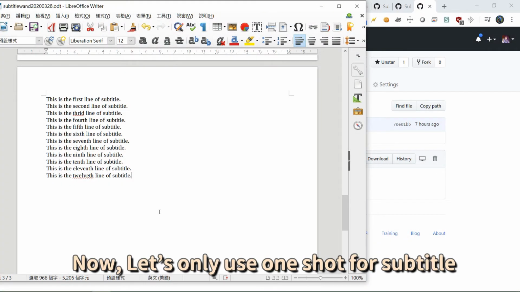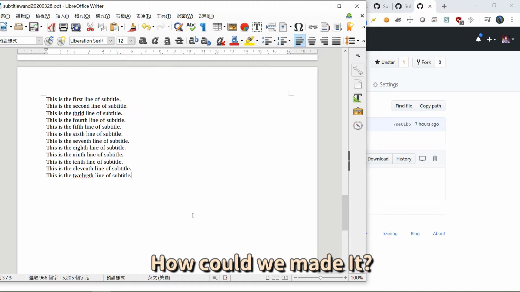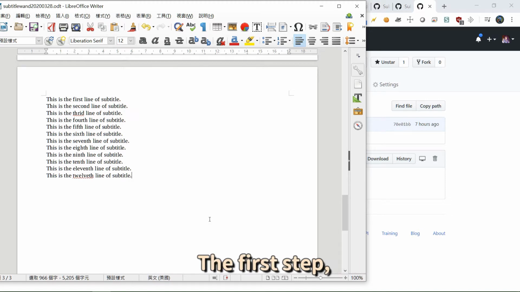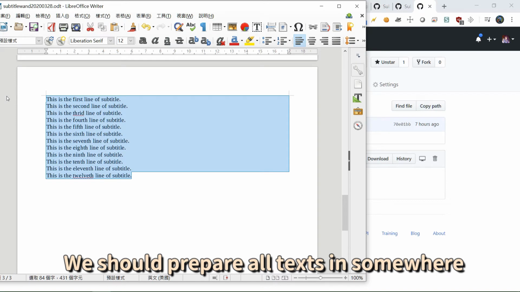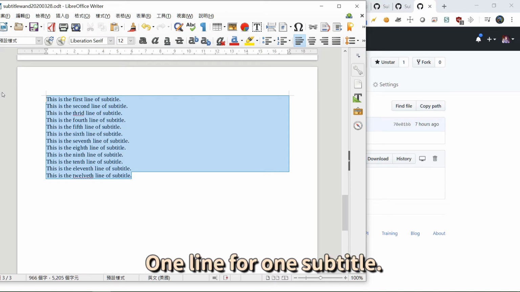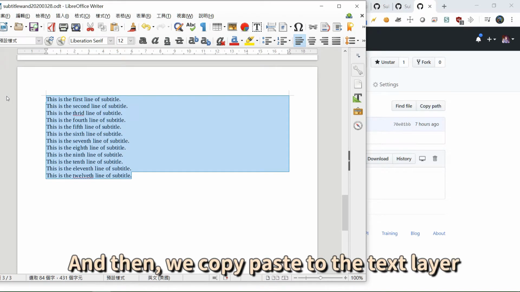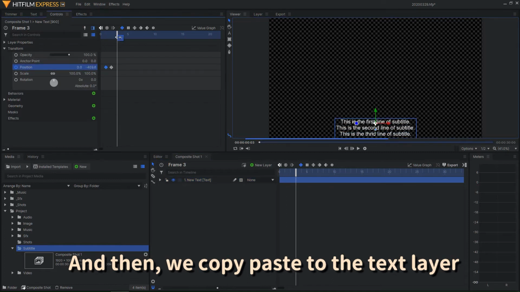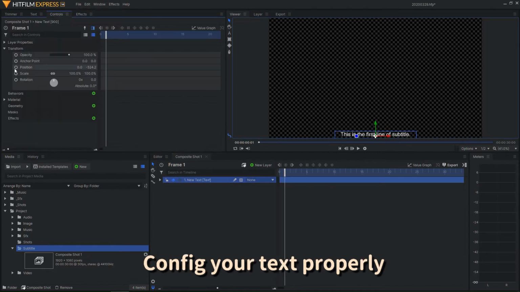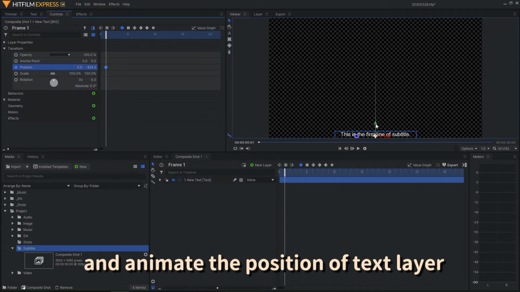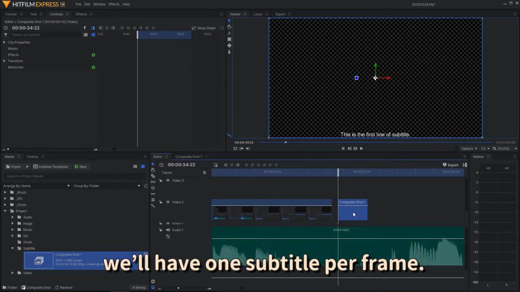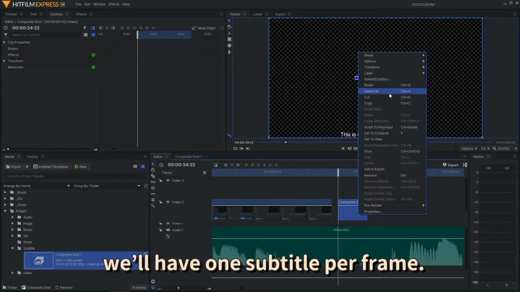Now, let's use only one shot for subtitles. How could we make it? The first step, we prepare all the text somewhere, one line for one subtitle, and then copy and paste it to the text layer. Configure the text properly and animate the position of the text layer. We will have one subtitle per frame.